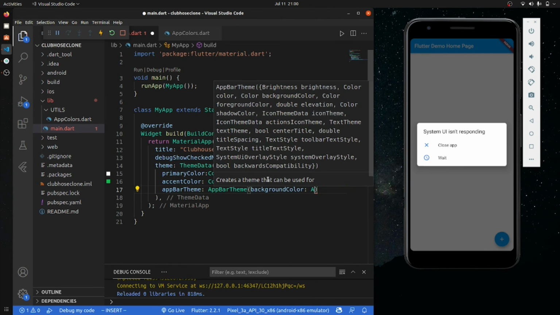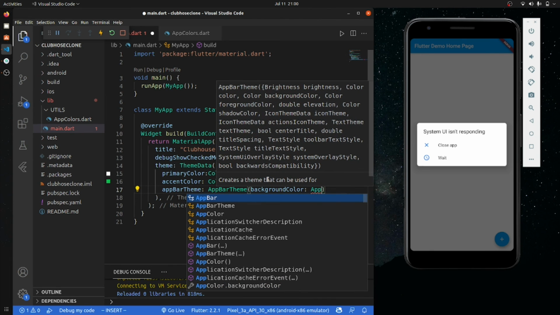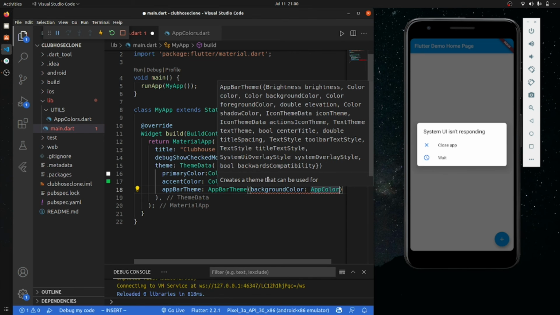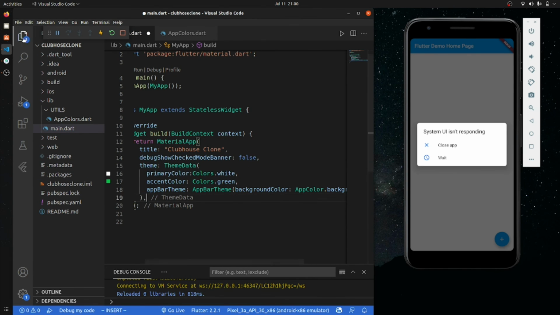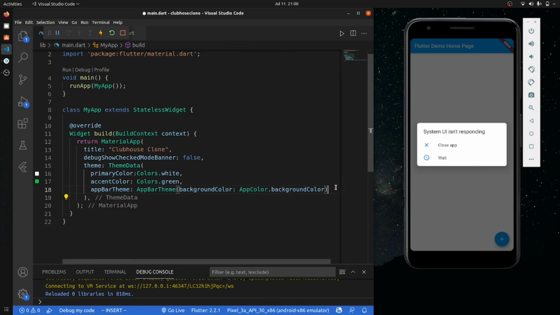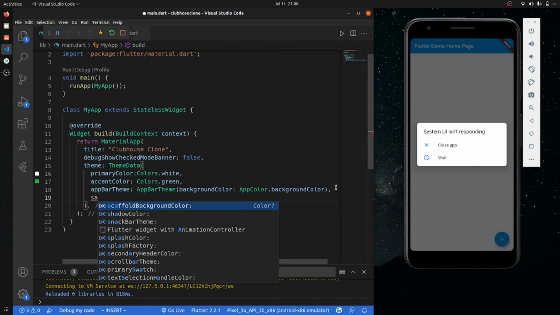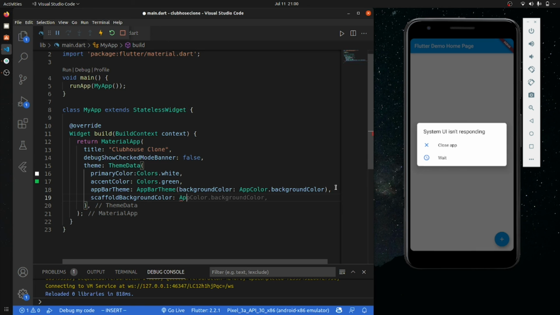And now what I will do, I will go with the app color, app color dot background color. Okay, so let me just hide this. After this, we can go with the scaffold also, scaffold background. We can also go with the app color, not with background color. Now we will go with, yes, it will be background color.